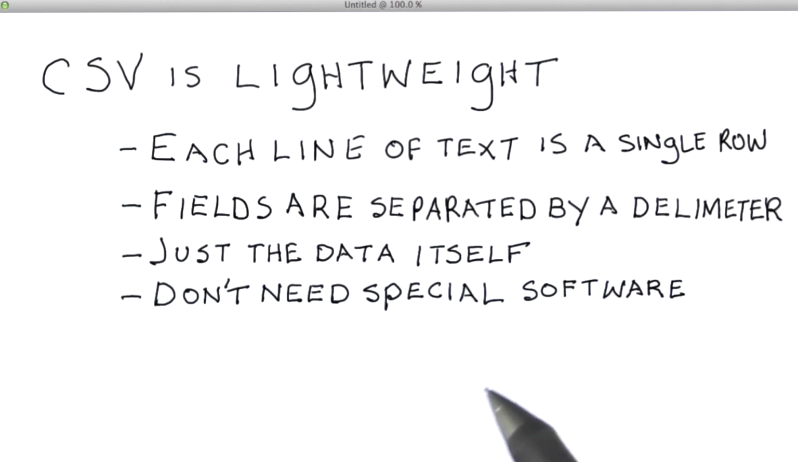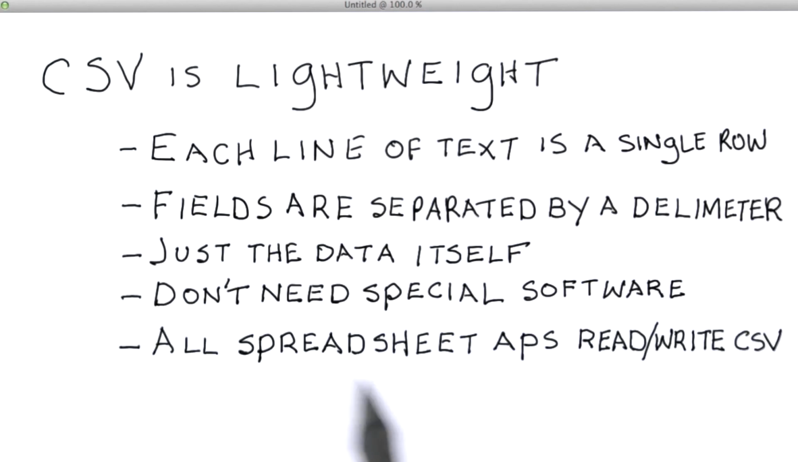Another nice feature is that we don't need any special purpose software. We don't need, for example, Microsoft Excel in order to load CSV files. We can look at CSV files using a command line editor, as we just saw in an example, or even the very simplest text editors. It's also the case that it's easy to write programs that read in CSV data in just about any programming language. Finally, though we don't need a spreadsheet application in order to read and write CSV, any spreadsheet app will be able to work with CSV files.